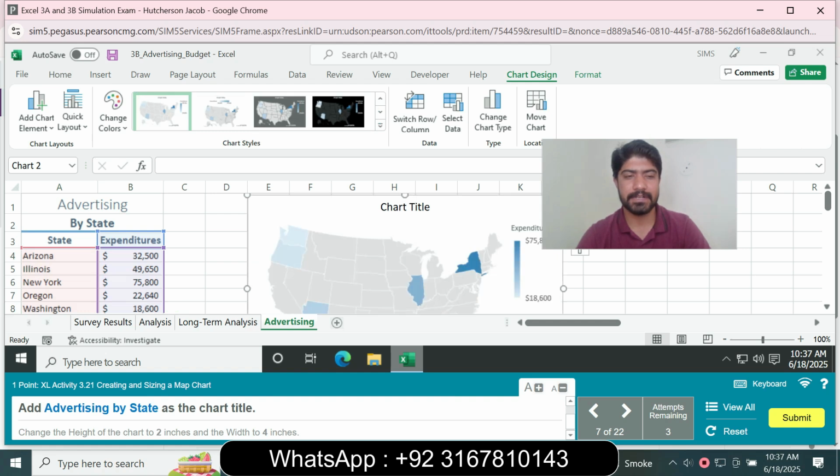Next, add Advertising by State as the chart title. Select the chart title and type Advertising.